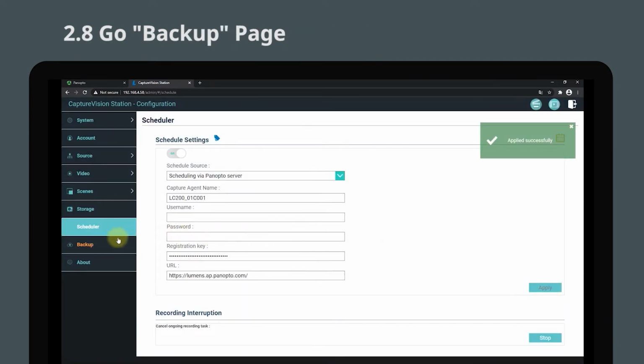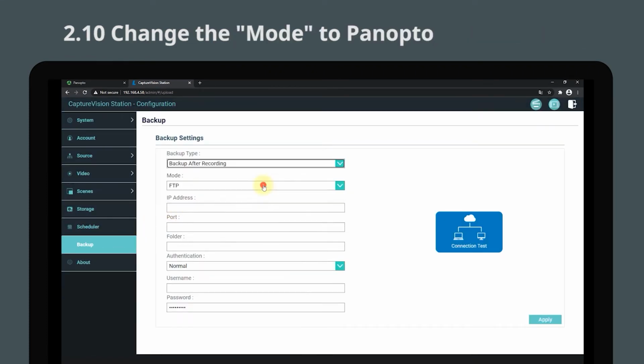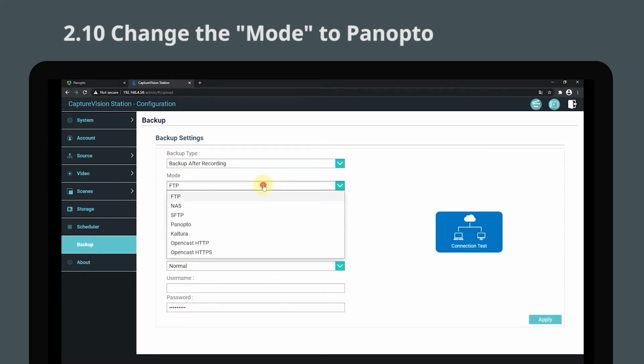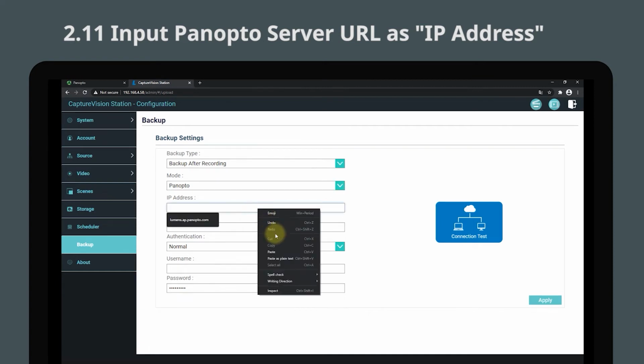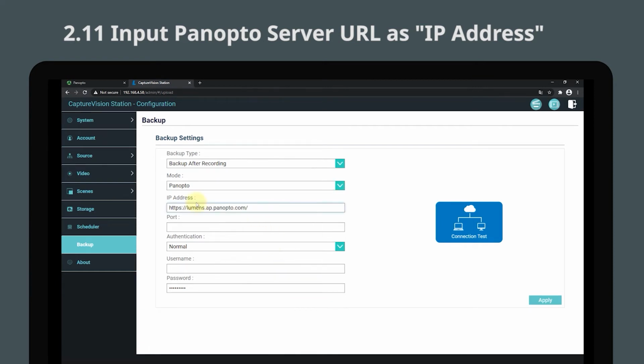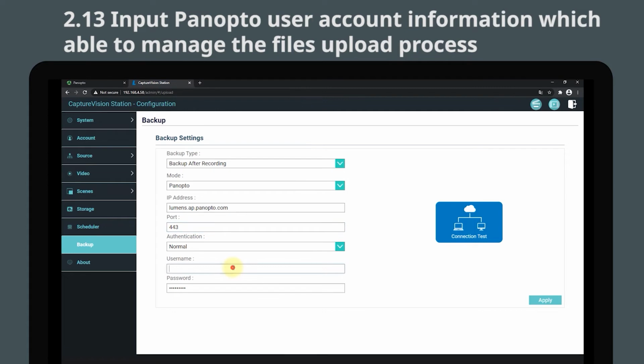Go to Backup. Select Backup type as Backup after recording. Change the mode to Panopto. Input Panopto Server URL as IP address. Input 443 as the port number.